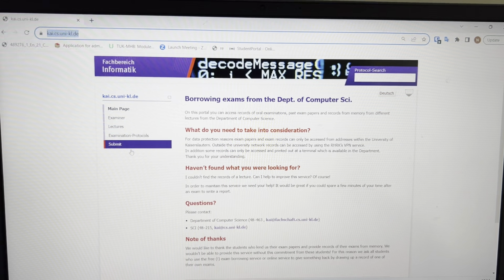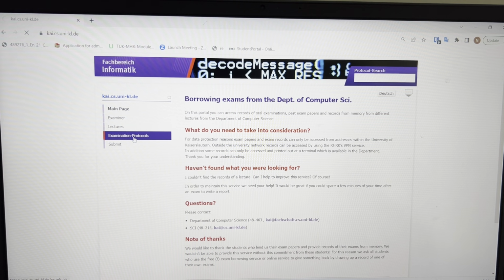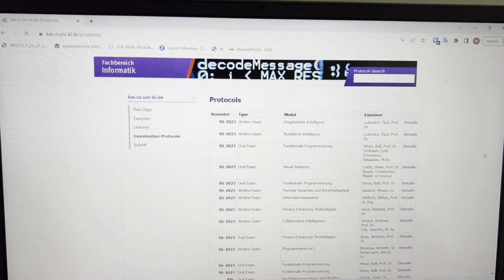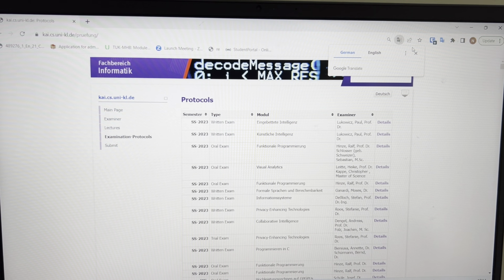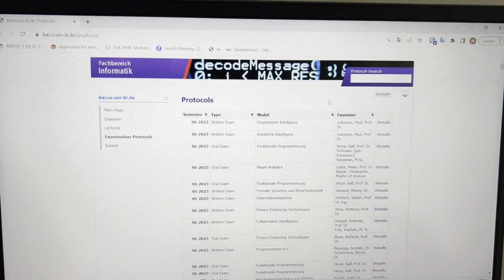So if I show you here, this is the Kai link which I have posted in the description, and if I click on the examinations protocol, I hope it gets loaded. Now this protocol is open, as you can see. And there is an option that you can translate the page. The subject names are in German, some of them or all of them.